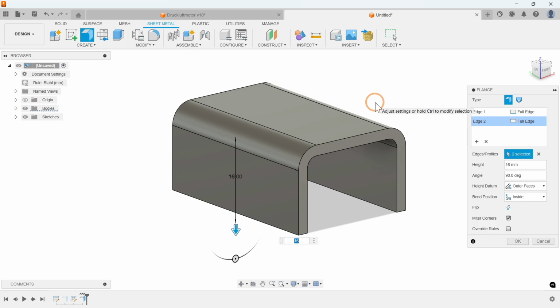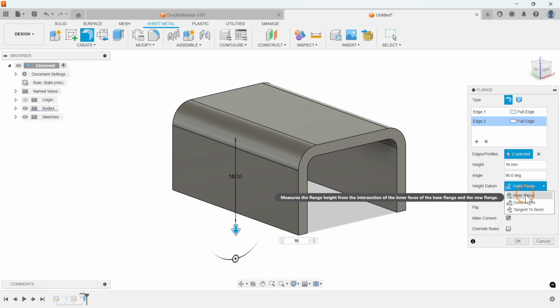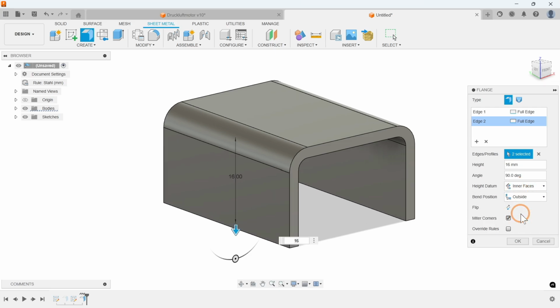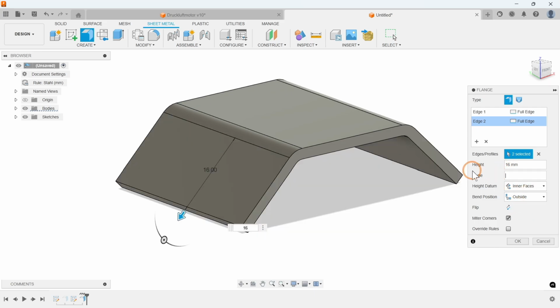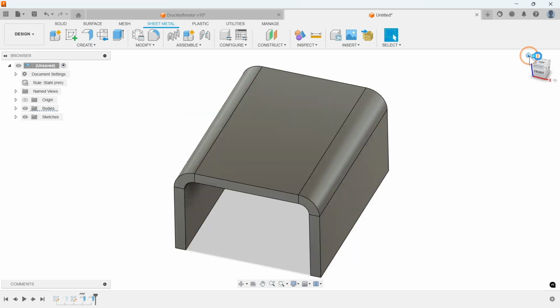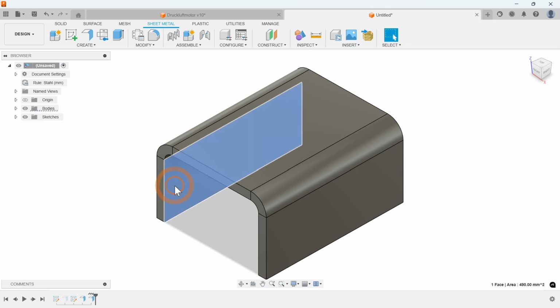With this method, it is also crucial to select the right reference settings. Since we focus on the inner lines of the mounting bracket, we set the height reference point to the inner surfaces and the bending options to the outside. Additionally, at this point, we could also specify a bending angle other than 90 degrees. To quickly and easily check if we have made the correct settings, we click on one of the inner surfaces.